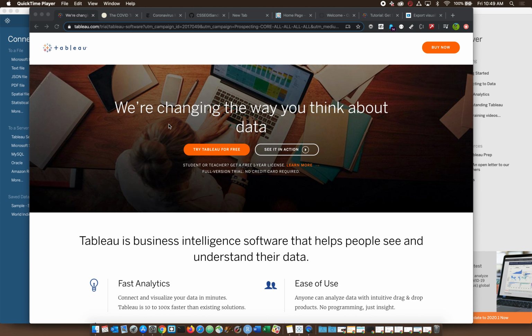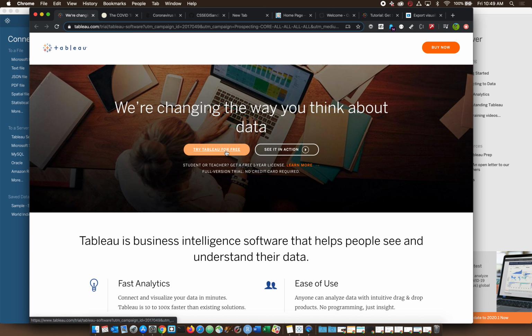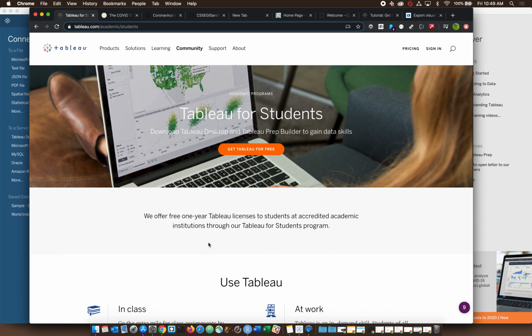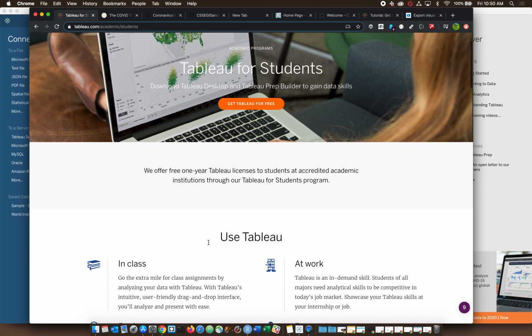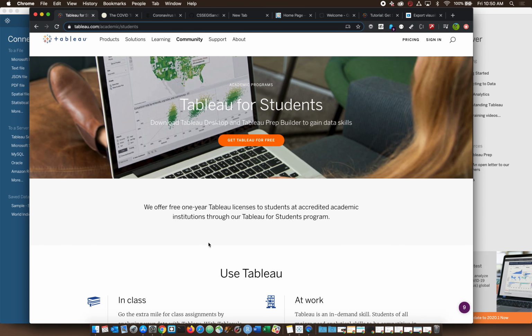I'm hoping everyone has a copy of Tableau. As far as I know, everybody does. If you haven't gotten it yet, you want to try Tableau for free, choose student or teacher and learn more. You get a free 1-year license this way. If you still are being told you have a 14-day trial, you basically just have to enter the key you get for the software from this process into your 14-day trial version, and then it'll start working.